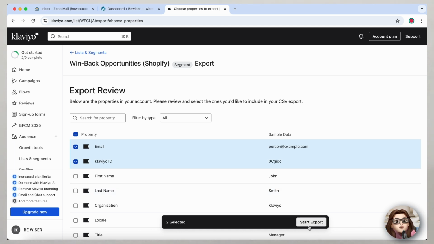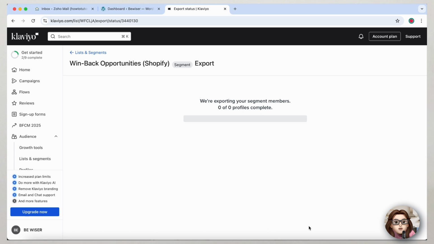Depending on the size of your list, this may take a few moments. Once the export is complete, you will receive a prompt to download the CSV file directly to your device.